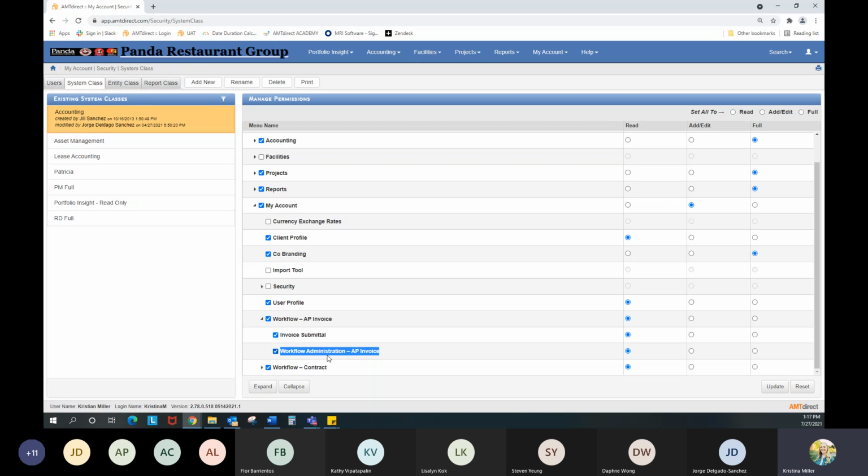And what this third one controls is it just gives the user access to the workflow area and client profile that we looked at just a moment ago. And it also gives them access to the workflow administration screen here, which is where we will set up and configure the workflows. So those are your three different workflow settings for each of the users. And again, this will vary depending on the person and the role that they play in the workflow. But you set that up within the system class.